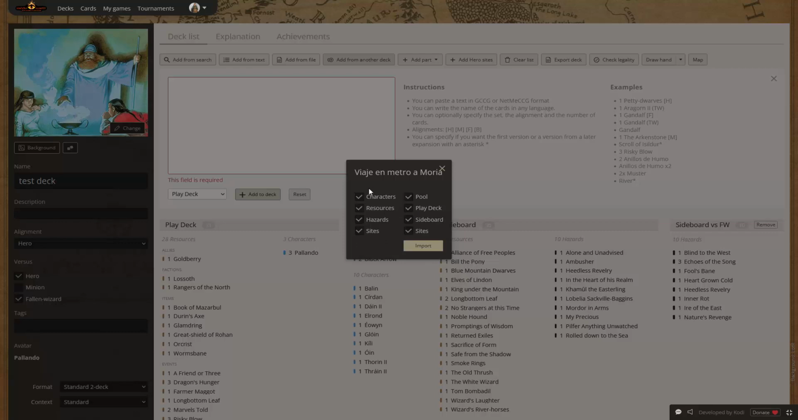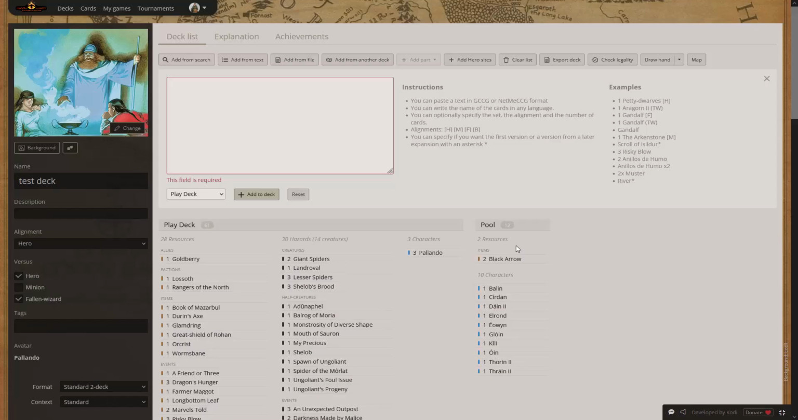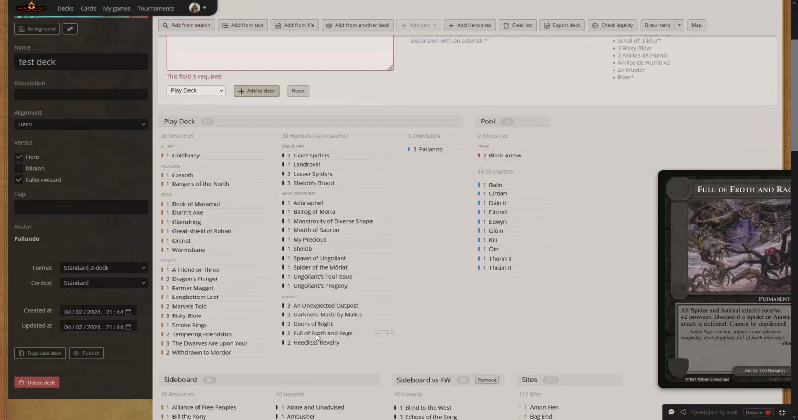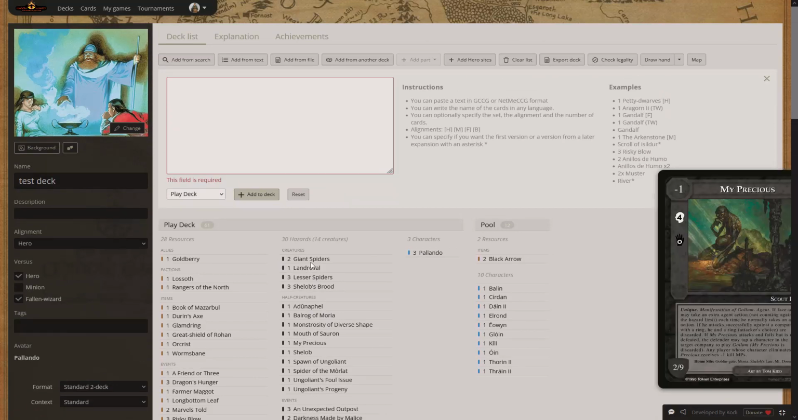Here you have what you can import, and here you have from which section of the deck you will import it, and it's the same section where all those cards will be dumped. So if we select the hazards from the play deck, it will dump all these hazards in our play deck. So we just push import, and here you have all the hazards from a different deck.